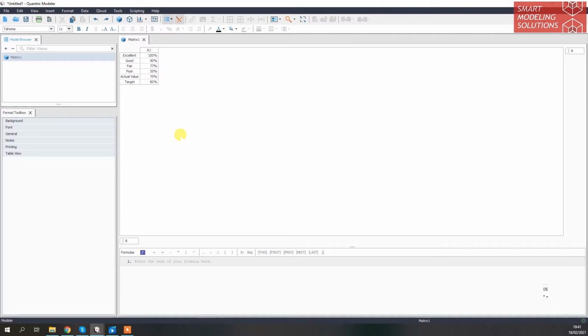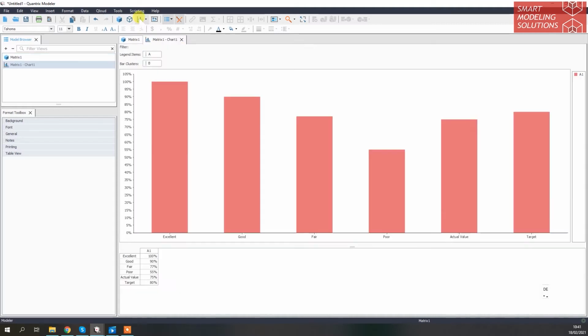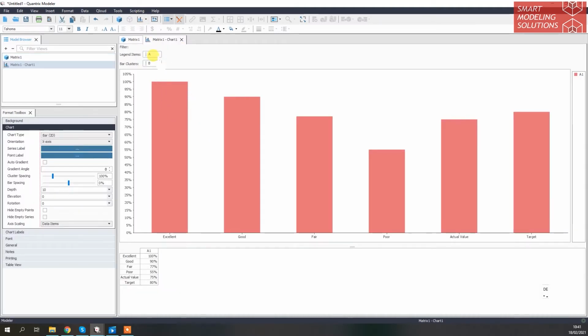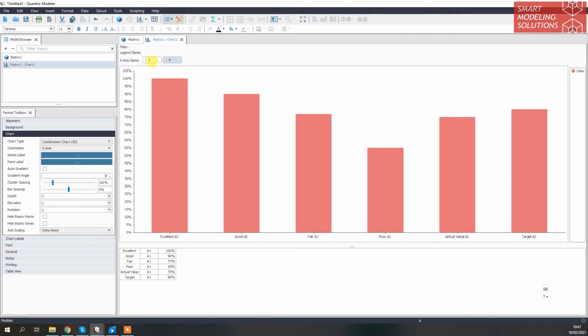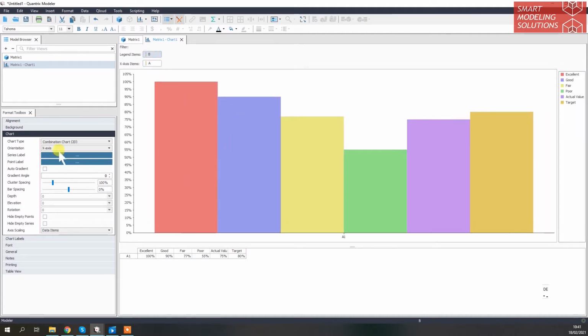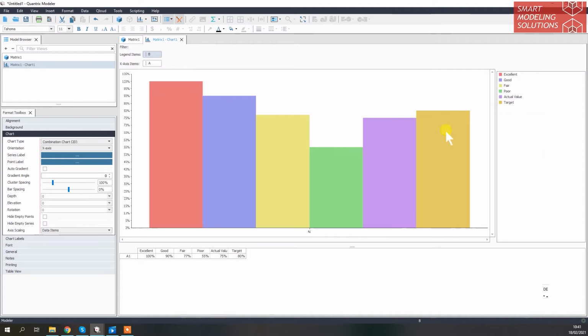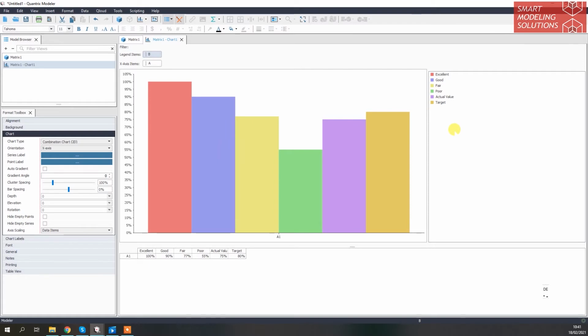Now we are going to create our graph. First of all, let's use a combination chart. So we're going to change the legend items and x-axis items. Now we have our range here.